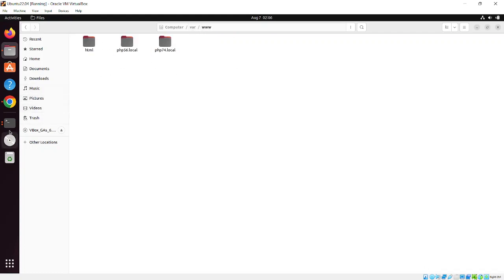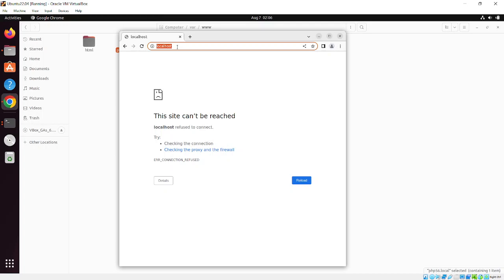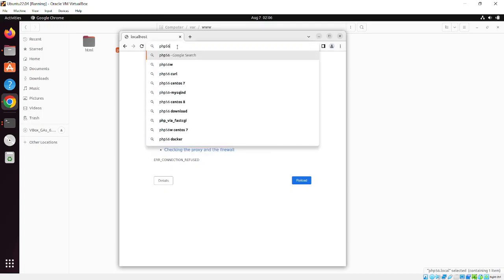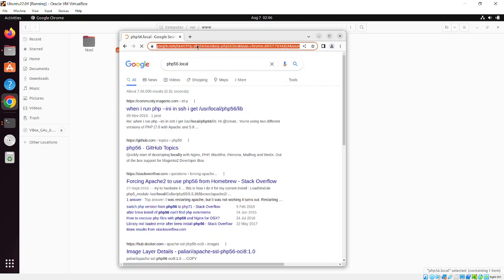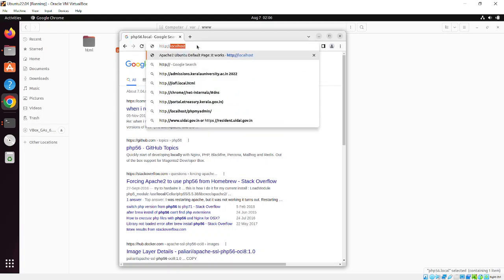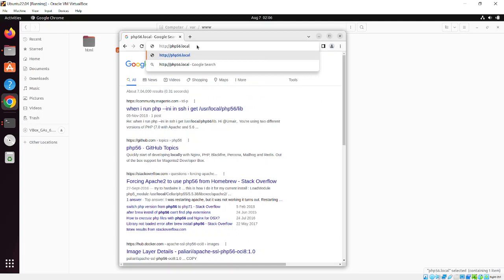Next, we need to run this file. I have given this particular name, but you can give any name actually. The folder will also be php56.local. Since Apache is already installed, it is automatically working. But since it is not configured, http://php56.local is not configured here.